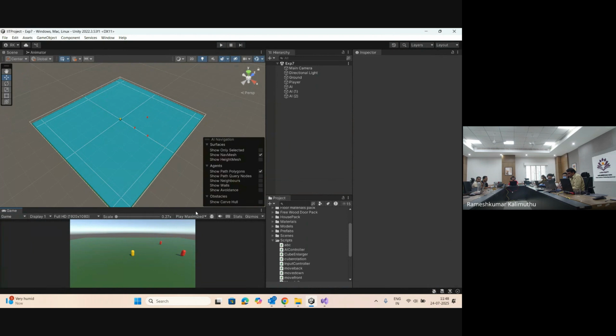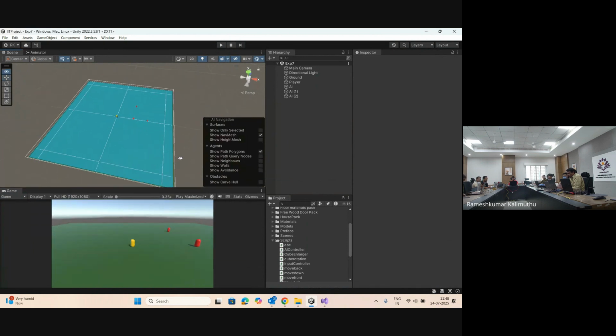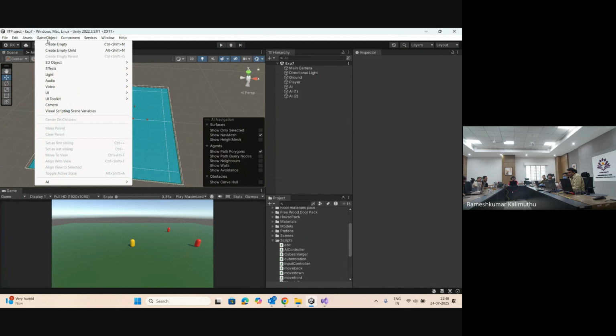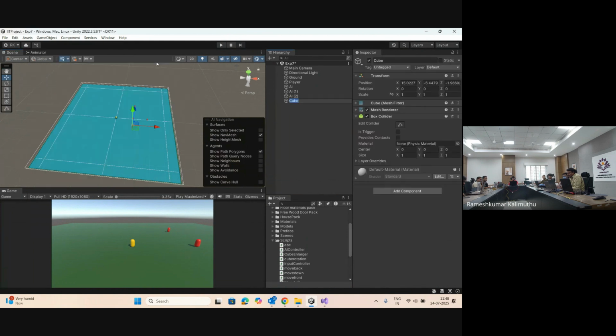Suppose game object, 3D object, add a cube.